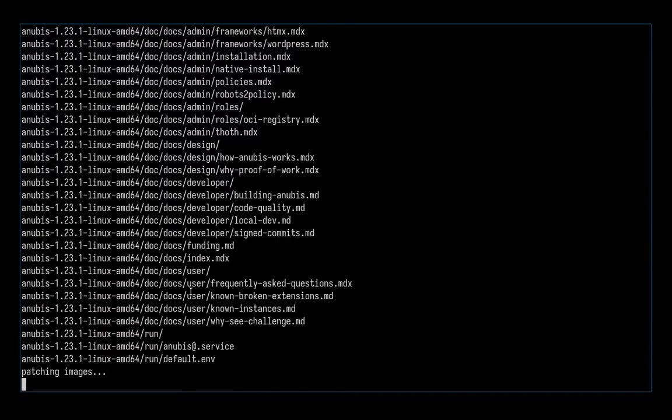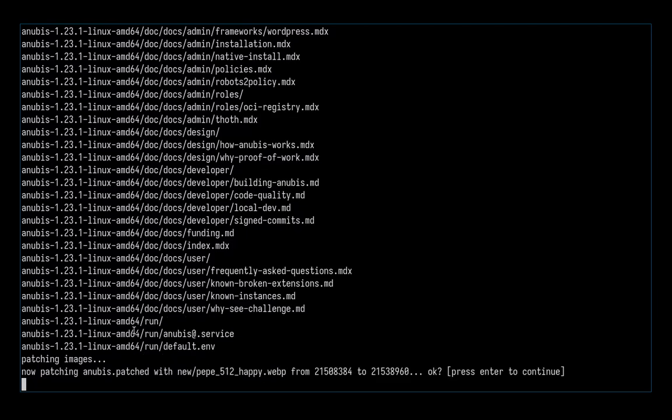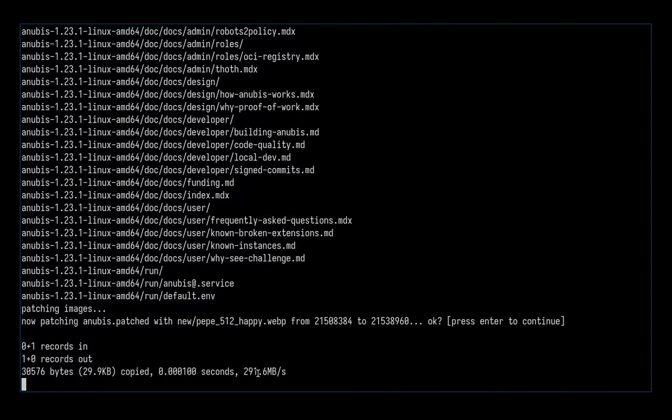And this will take quite a while. I mean, you saw how long it took for all these individual steps, and now it does them all in a row. So it will take a while, but in the end, you will get an Anubis binary with customized styling, let's just say. It outputs, okay, from here to here, are you sure you want to patch in this file? Yeah, sure.